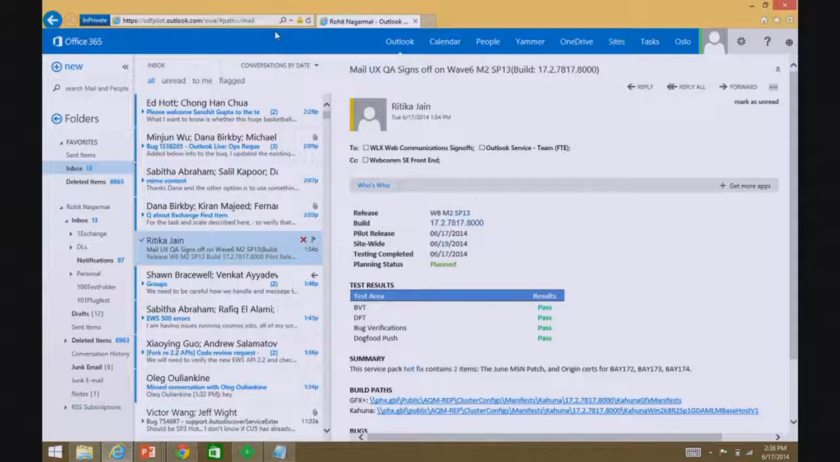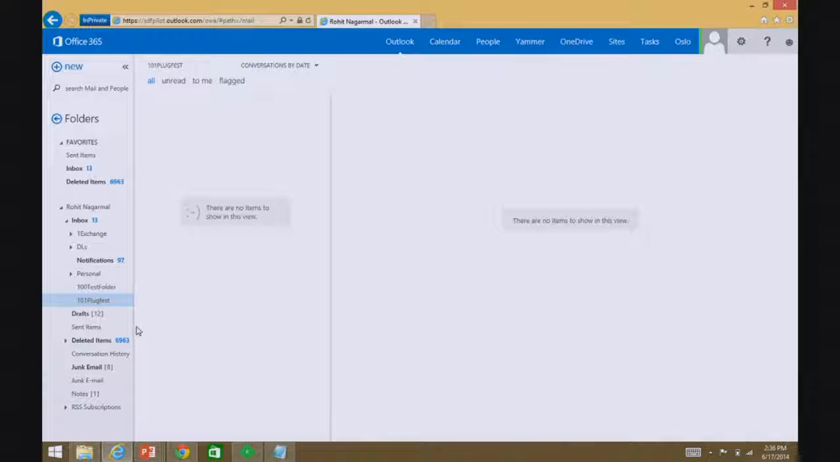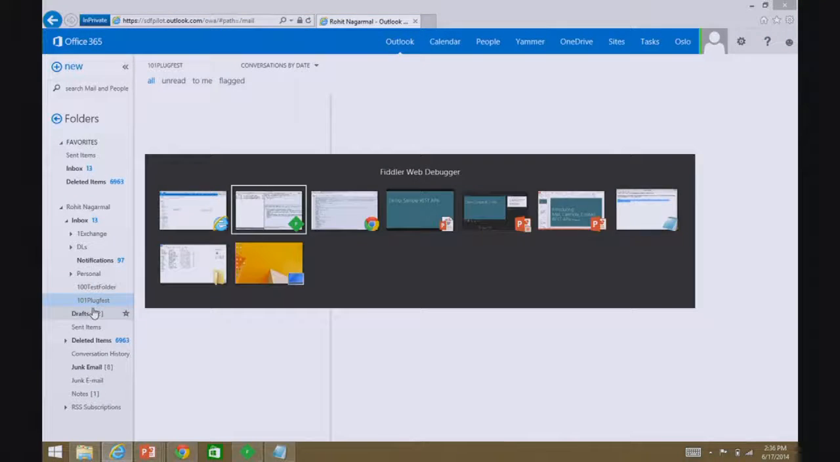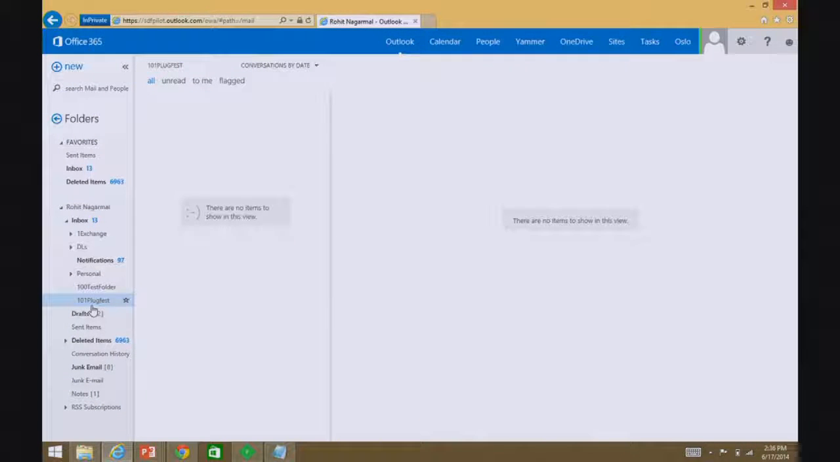And if I go to my email inbox, there you see, I have 101 Plugfest that I just created now under my inbox. I mean, under my calendar, under my mailbox. Actually, it is under inbox.